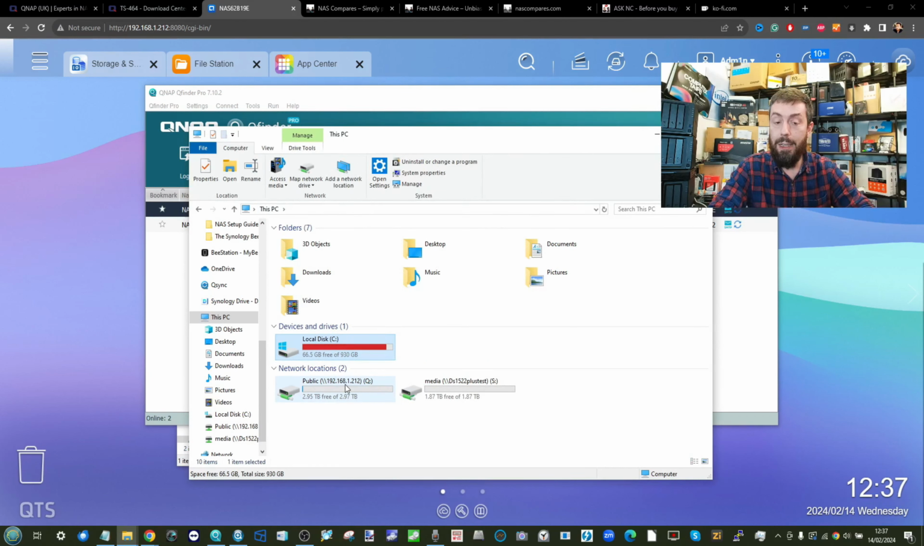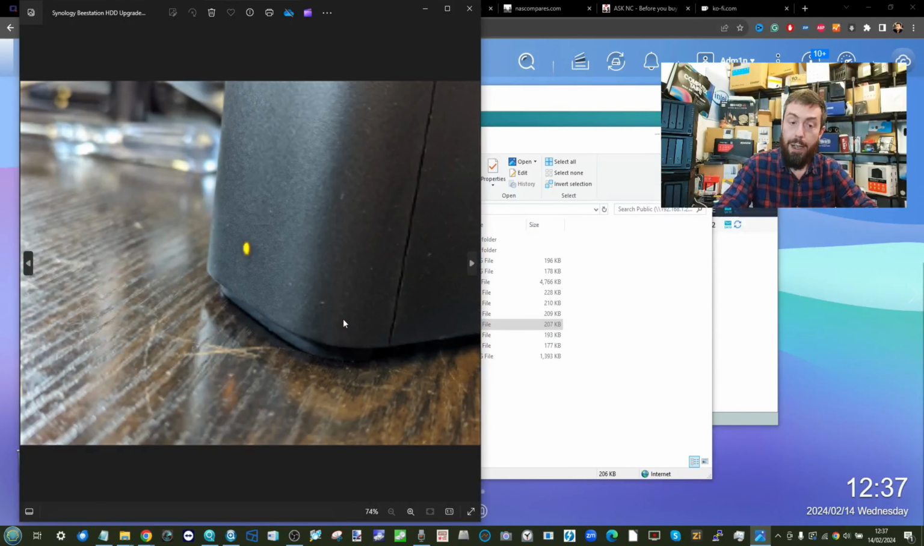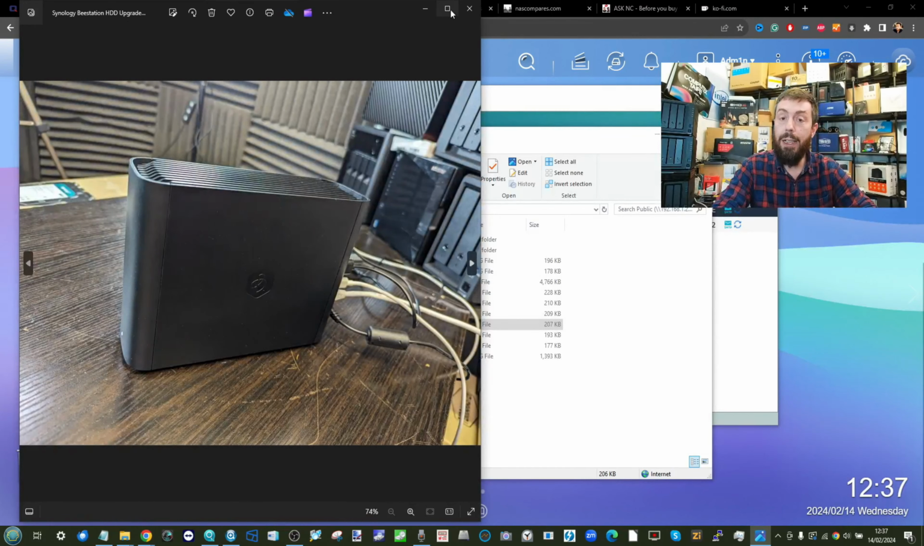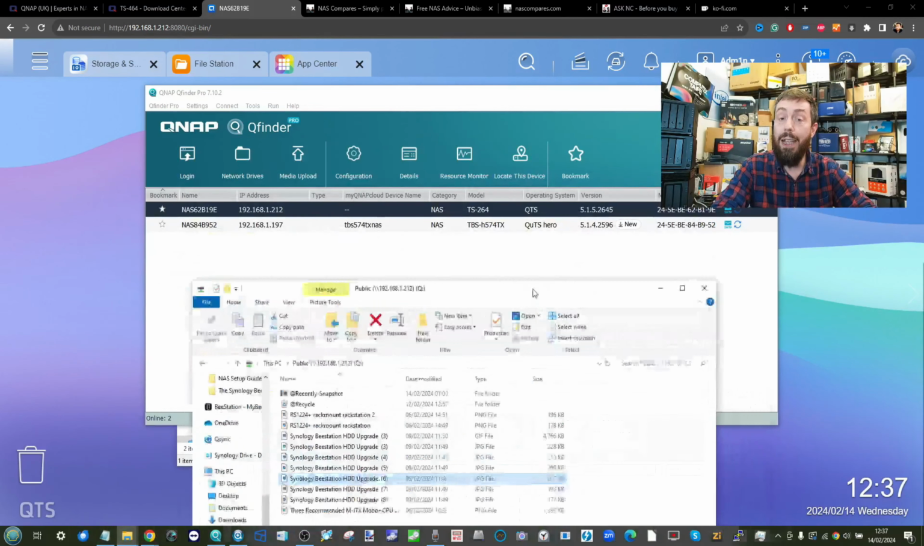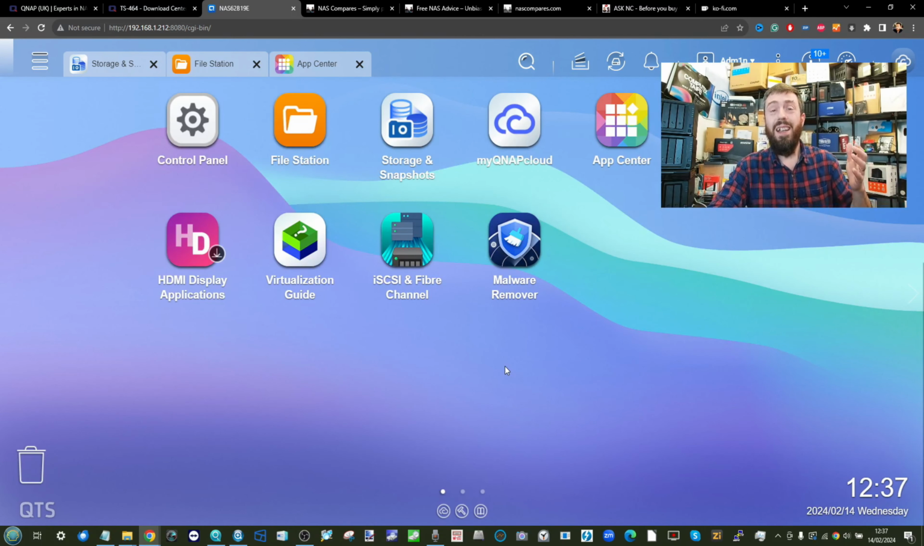But now we've got access to that public folder there. And from that public folder, we can go ahead and access the contents of the NAS natively, without utilizing any of the QNAP user interface via the web browser or the mobile apps. However, as mentioned, mapped network drives aren't the perfect way to do it.